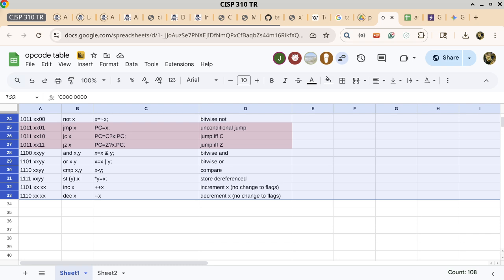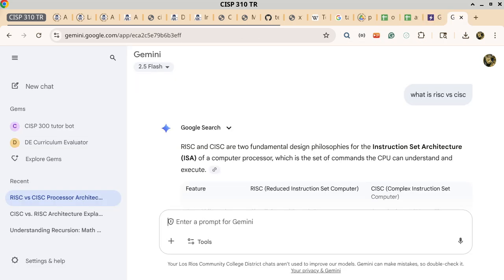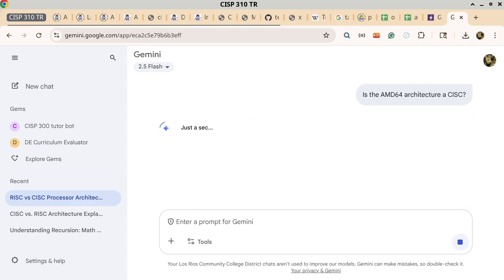You guys might think 27 is a pretty big number. But many of those instructions, like no op or halt, there's not much to say about them, right? So now we can also go back to Gemini and ask, what about a typical CISC architecture? The AMD 64 is a typical CISC architecture. You can confirm that by asking, is the AMD 64 architecture a CISC? It would probably give you a longer answer, but ultimately the answer is yes.